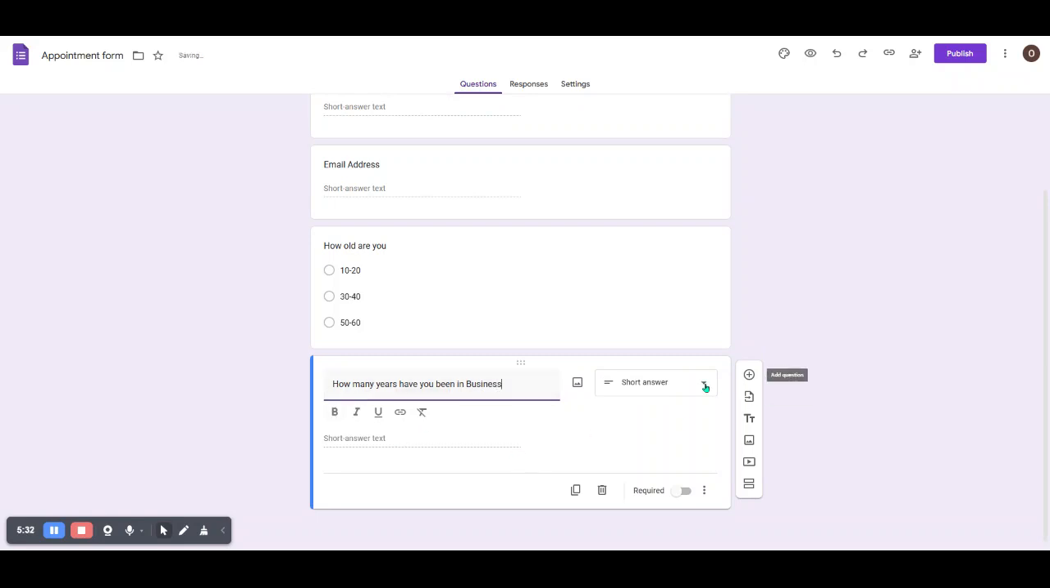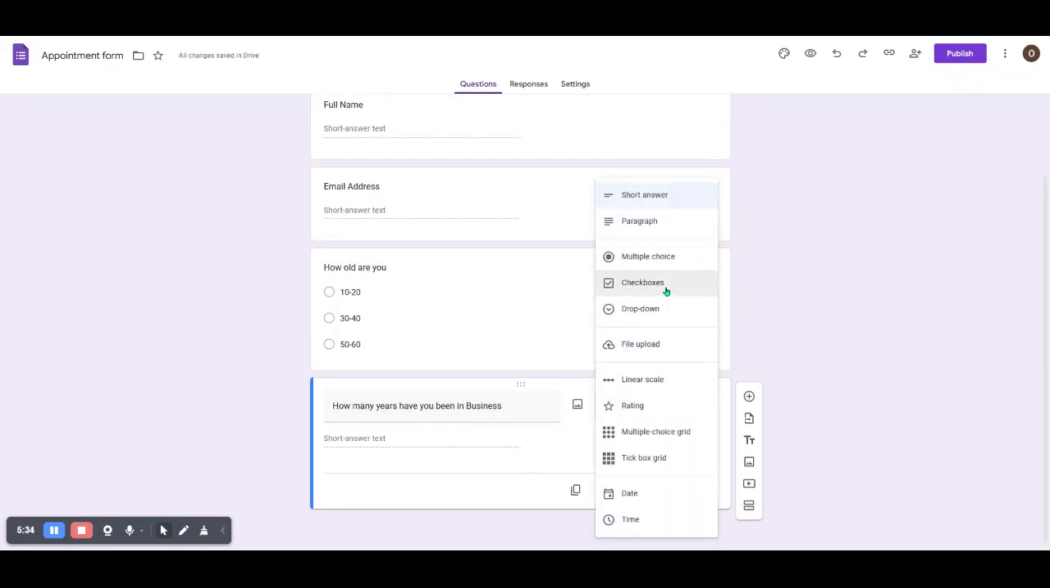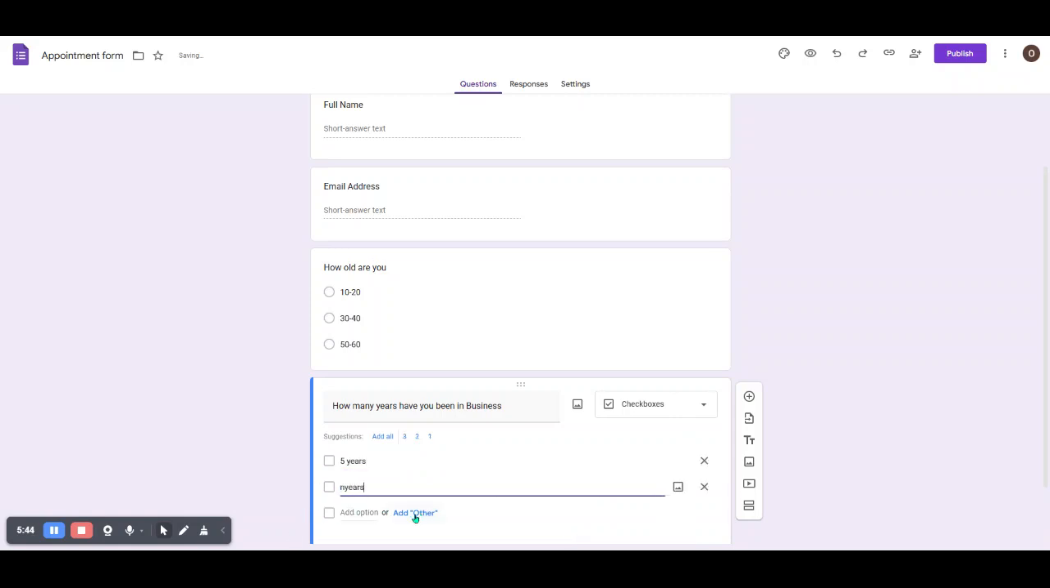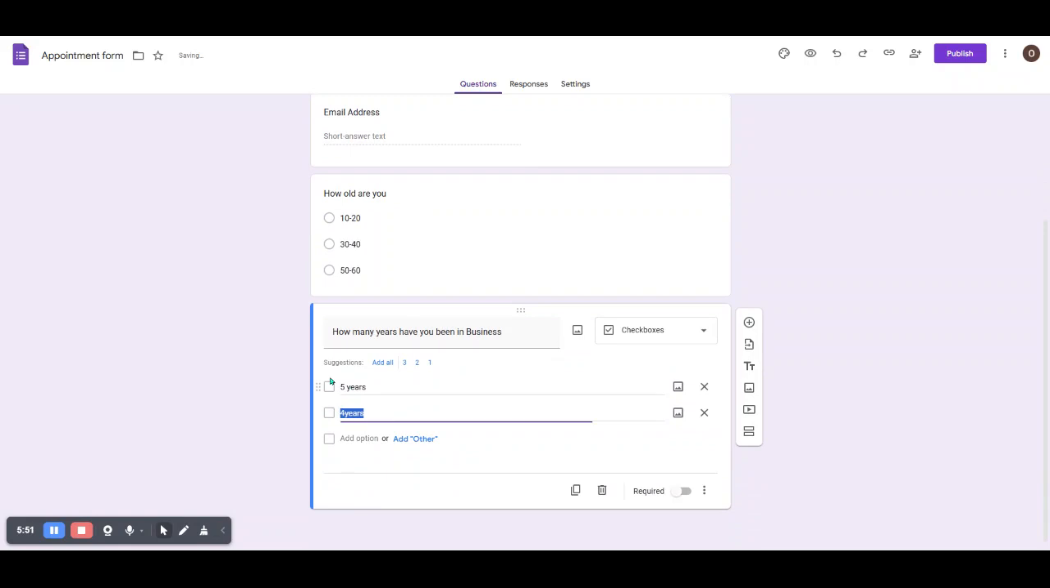Okay, so we can come here and select how we want them to answer. We want to use a checkbox. So here, option one could be 5 years, and option two could be 4 years. While they are filling the form, they are just going to check the boxes. So here they check the boxes. That's checkboxes for you.